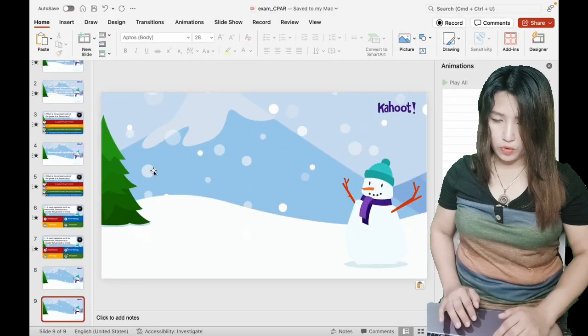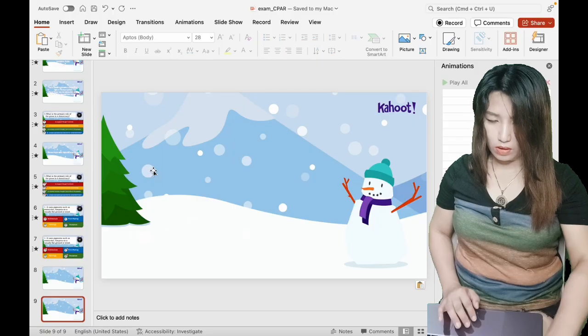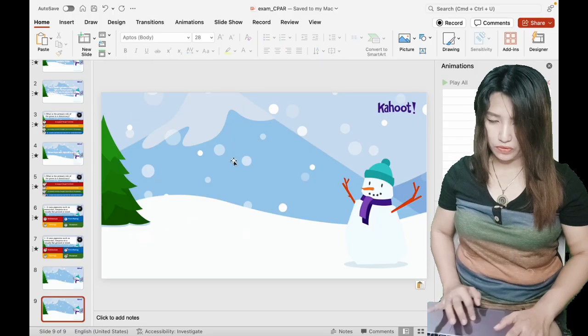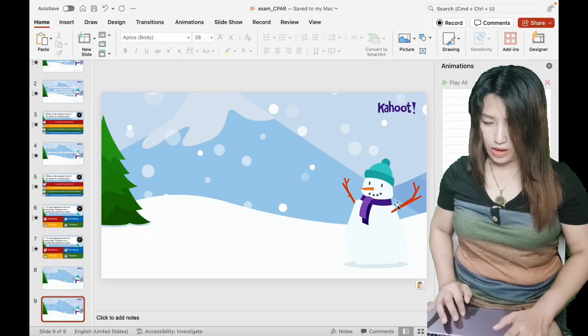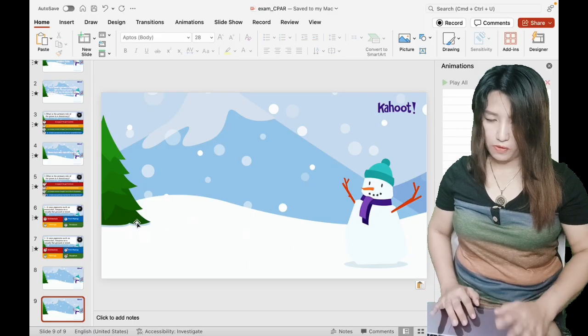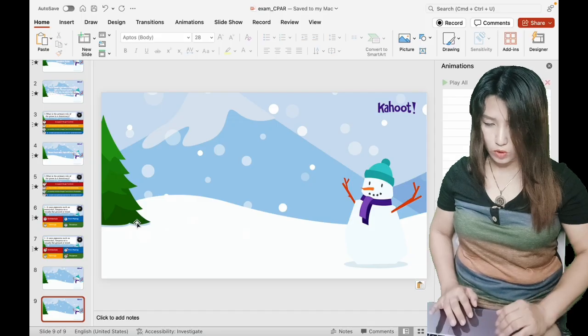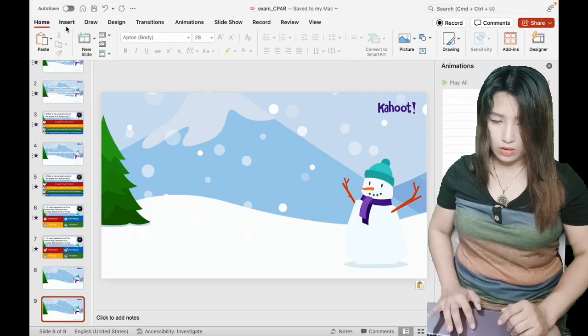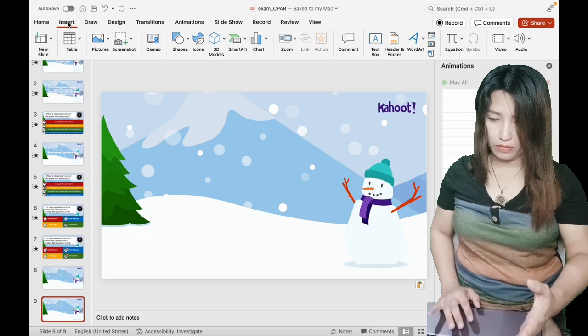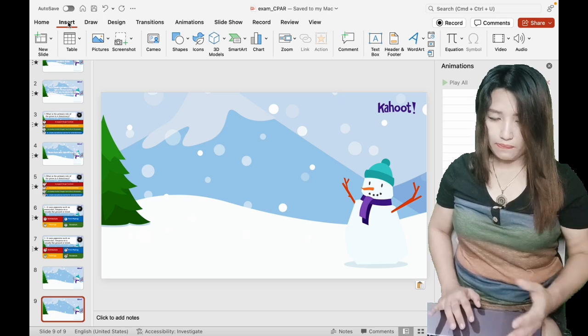Earlier, I just wanted to make sure that all the lines are balanced. Half would be for the questions right here on top, and the other half, the lower part, will be for the four selections or four choices to choose from. To make sure it's balanced, you just click on insert, depending on the type of laptop that you have.